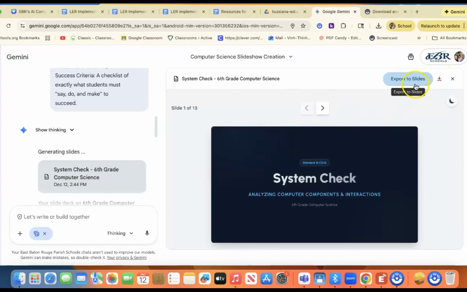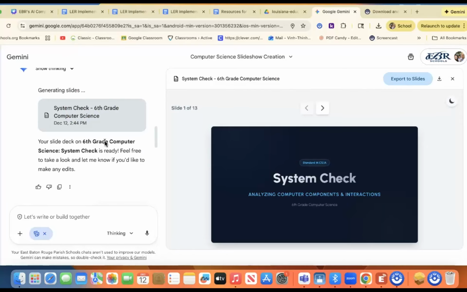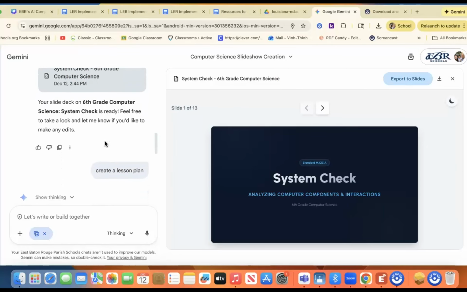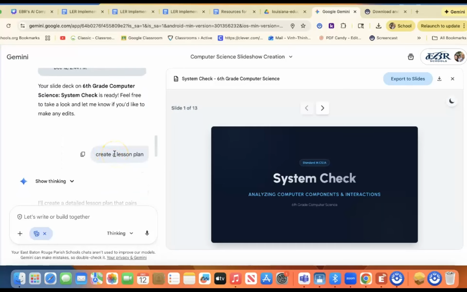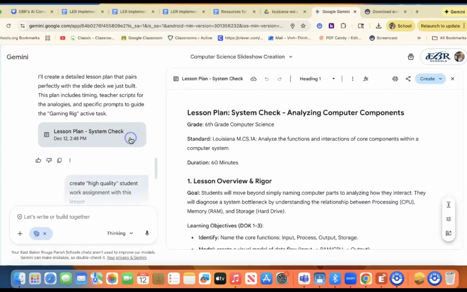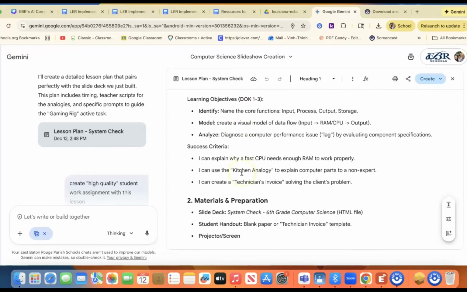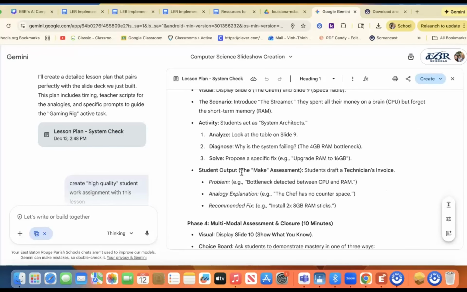And of course, you can export to slides to edits. So let's just say you don't want slideshow because your curriculum already has slides embedded in. If you don't have a lesson plan that covers your standard, you can use Gemini to create a lesson plan as well. So it looks like this.